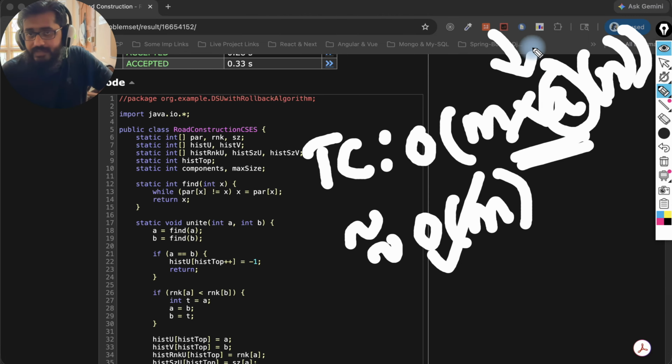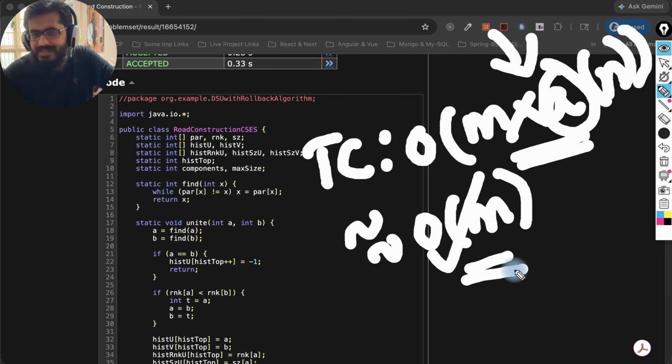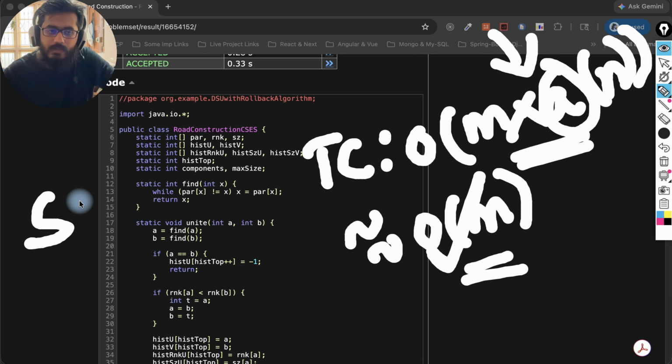I forgot the term itself. So this is nothing but big O of m into inverse Ackermann of n. So it's almost equivalent to big O of m. You can just consider big O of m as the time complexity actually. So what will be the space complexity then?